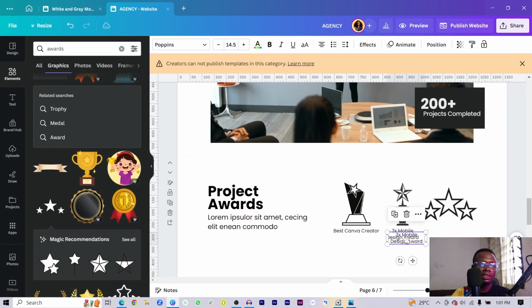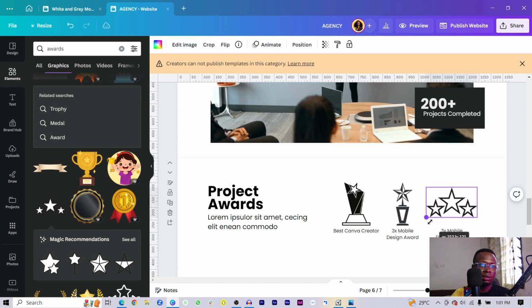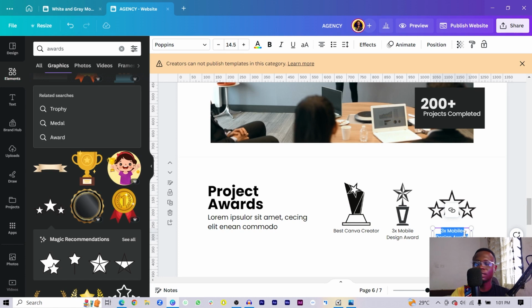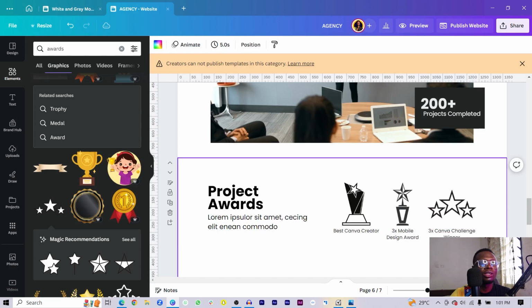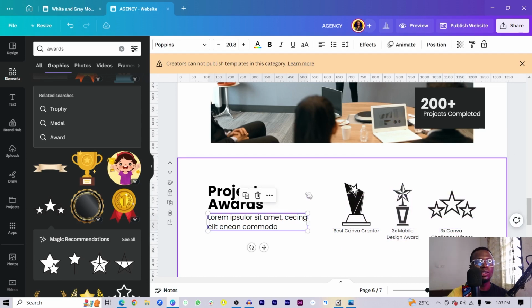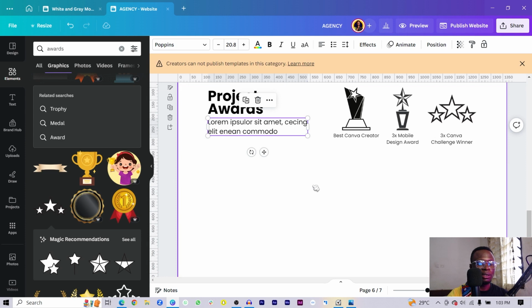Duplicate it again, and I think this one is looking too big to me. I'll position this here, and I'll just say 3 times again since it's 3 stars. So 3 times Canva challenge winner. This is something we can also put there. If you don't have any awards, celebrate yourself, or you can just skip this. Now that we've done all of this, if you can hear the background noise, just pardon me.